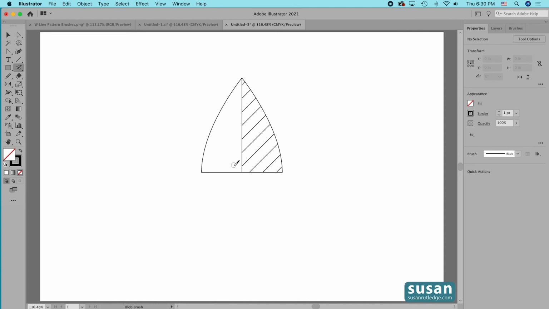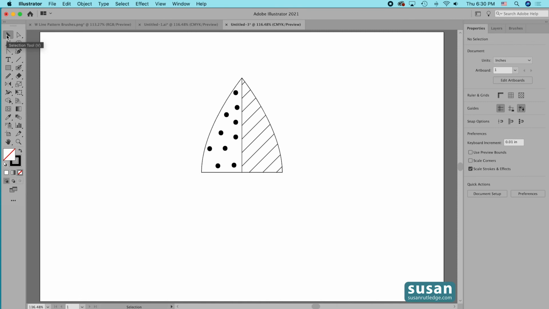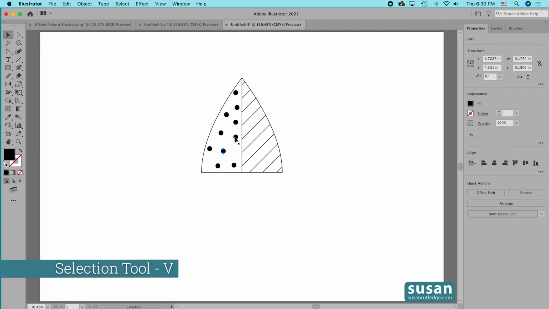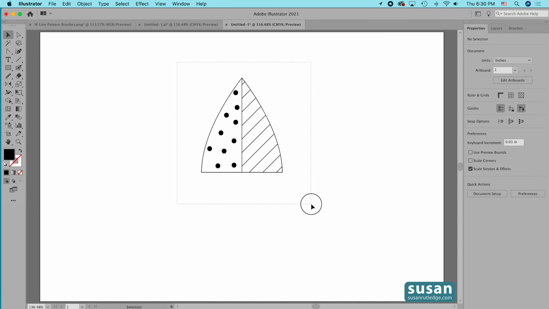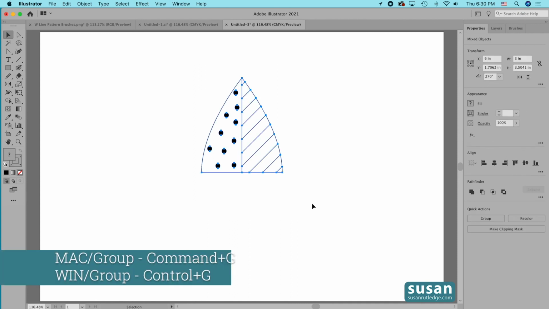And then I'm going to click and just randomly place some dots. There's no right or wrong way to do this, I just want it sort of evenly spaced. And once I have several dots on there, I'll get the selection tool, keyboard shortcut V, and I'll move them around a little bit until I have them sort of where I want them. Then I'll select all of the lines and the objects and group them using the keyboard shortcut Command G.